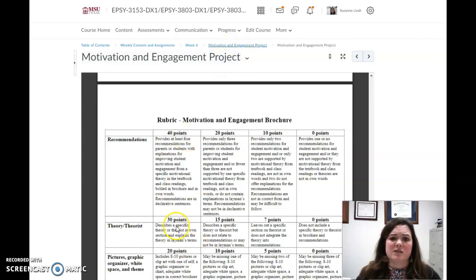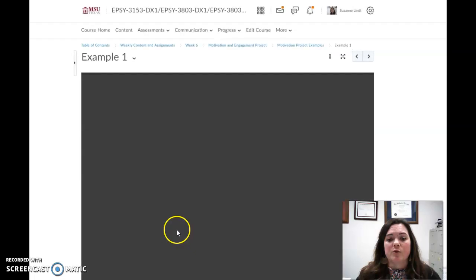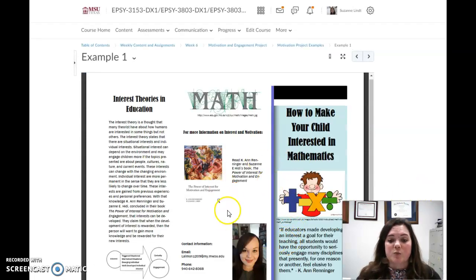So this is the rubric. It's a very short, simple rubric that I'm going to be using to grade it. And then here's 2 examples from previous peers who have completed this project. So it needs to be in brochure form. You don't have to do it in Publisher. You may not have access to Publisher, but just make sure that if it was printed, it would fold up into the brochure form. So I don't just want a 1-page document. You can do it in Word, you can do it in Google, you can do it where you want.